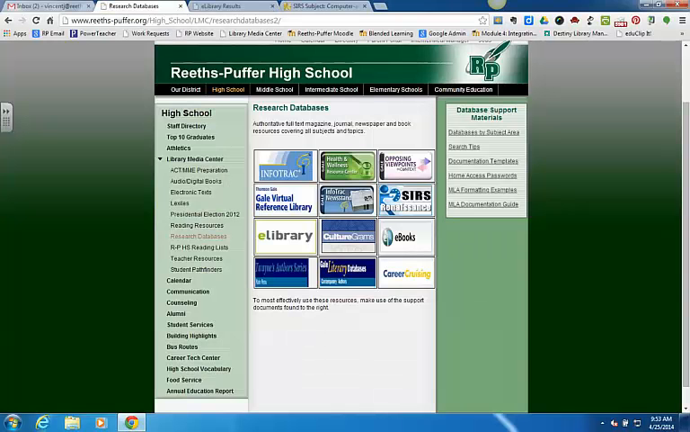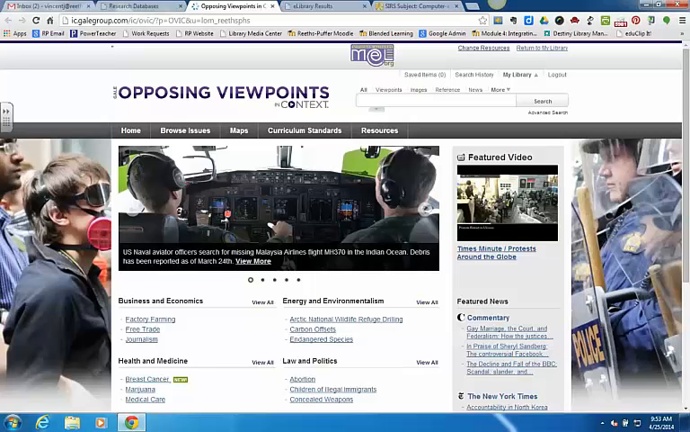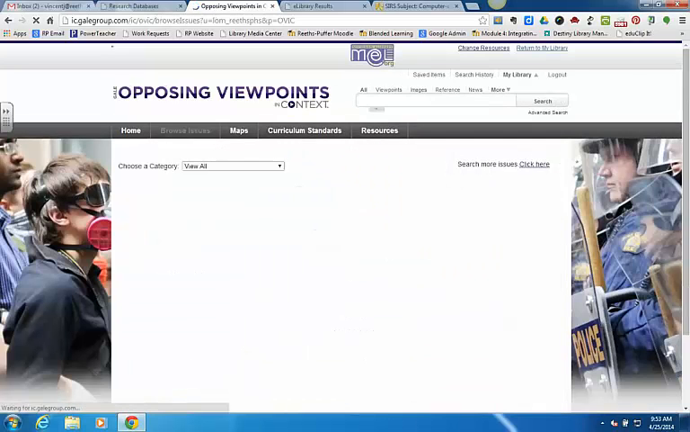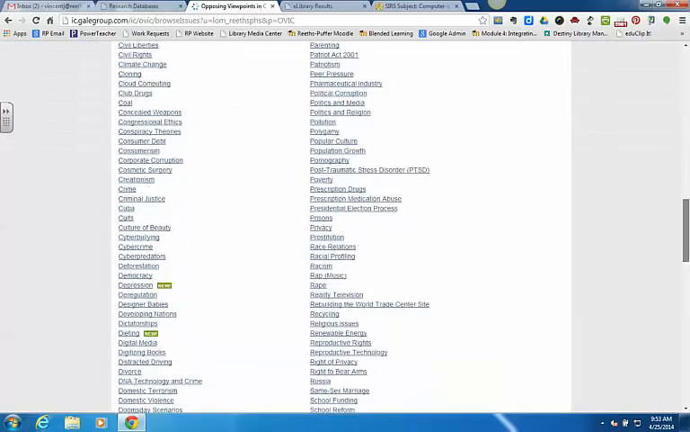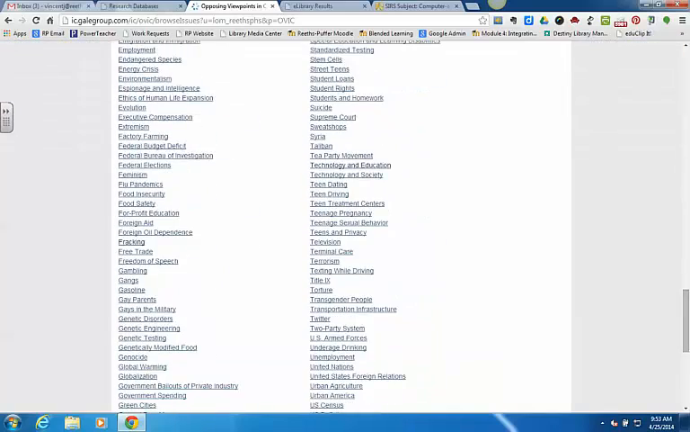All right, so once again, for the last resource, I'm going to return back to that tab, Research Databases. I'm going to click on it, and our last database that we're going to go to is Opposing Viewpoints and Context, so I'm going to click on that. Opposing Viewpoints is all about providing kind of the pro and con of particular popular issues. So I'm going to click here where it says Browse Issues. I'm going to be brought to a page that shows me an alphabetical listing of all the topics covered in Opposing Viewpoints. And if I scroll down, I'm going to see Technology and Education. So that is the one I'm going to click on.